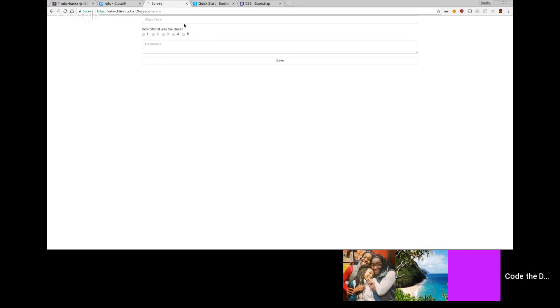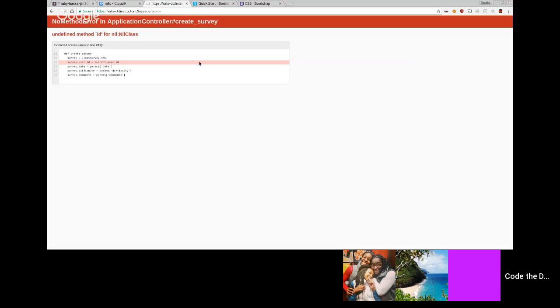Okay, so let's test it. It may not work. So the date is 6/27. Difficulty, let's say that it was very easy. Yep. So good class. So let's click on save. And then undefined method id for nil class. So what do you guys think this error is? Just looking at it right now, you can see where it occurred, right? The error occurred here in line 12, where we were doing. That's a very good point, right?